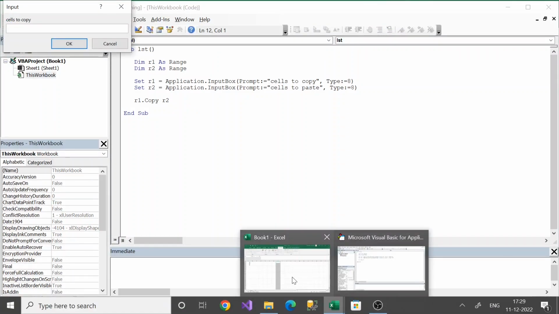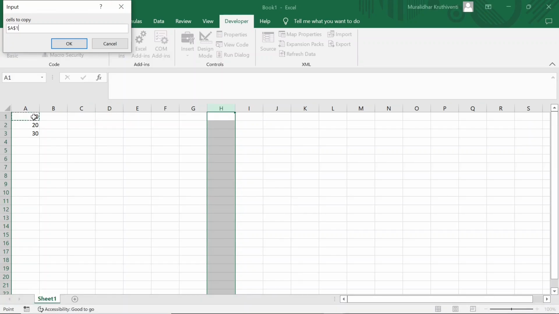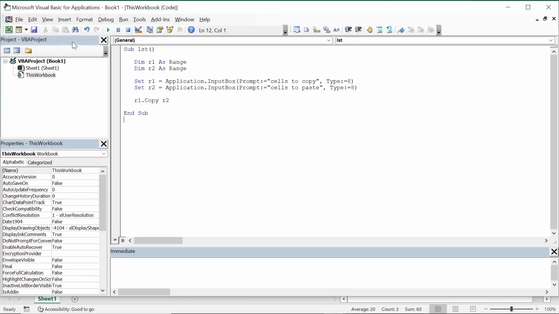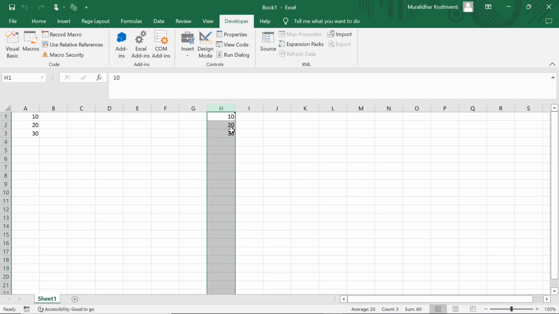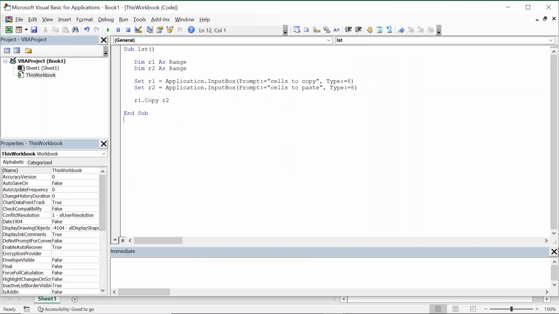So let us run this. Let us go to the Excel and we'll choose these cells to copy. Click OK. Then we'll choose these cells to paste. Click OK. Now let us go to Excel and see. The 10, 20, 30 has been copied from here to here. So that's how we can use this type is equal to 8 to copy the cells from one location to another location. Now let us see how we use array with application.input box.